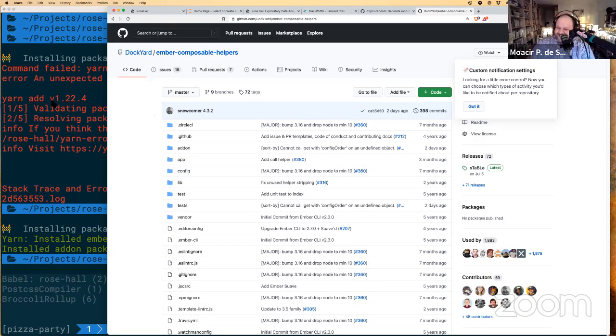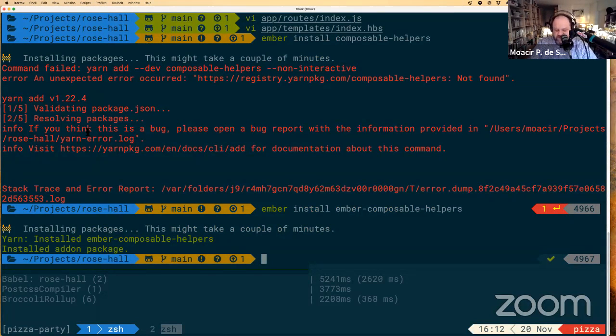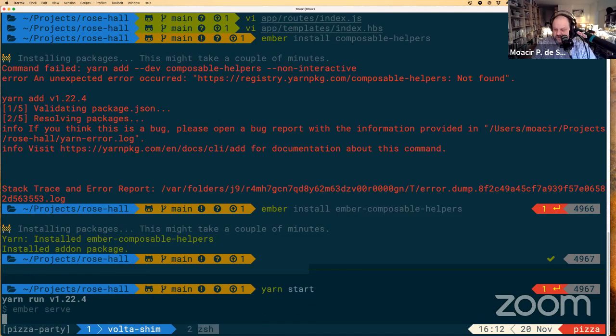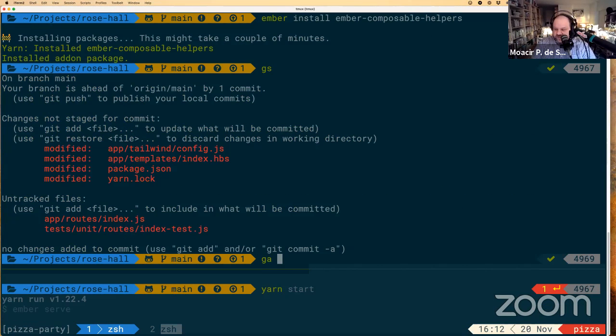So we've been kind of yada yadaing the. So I have to quit and restart the server because I added a new plugin. So let's add the package JSON and the yarn lock.